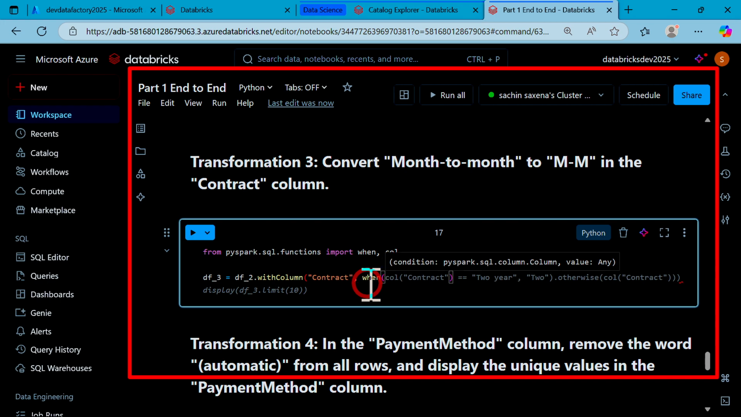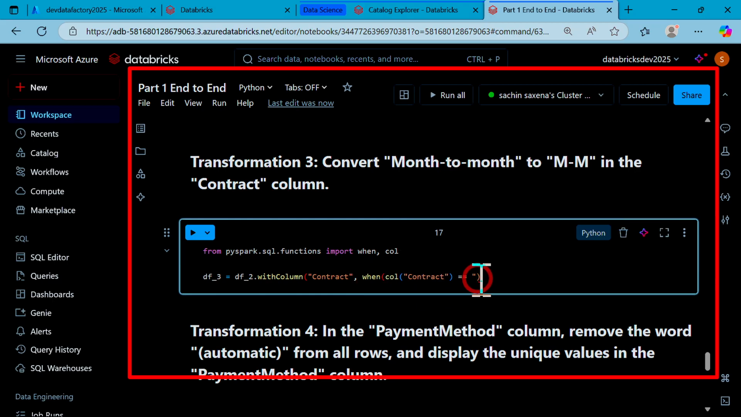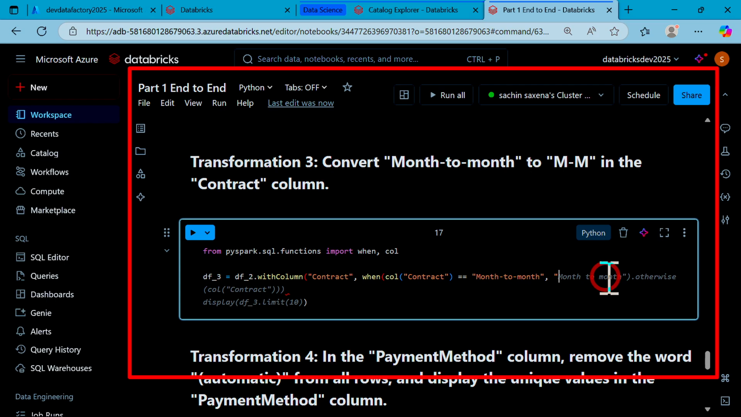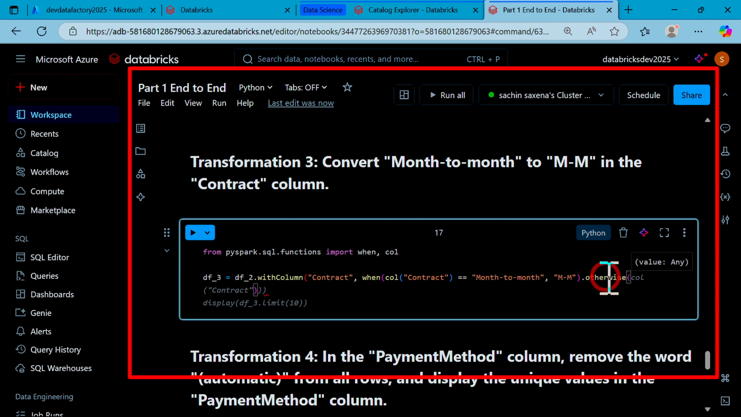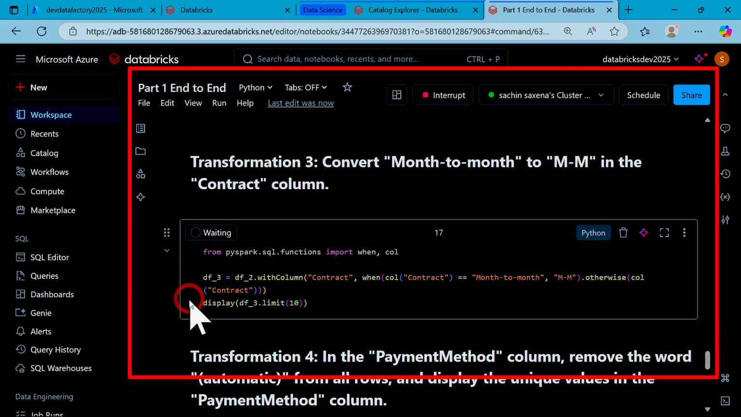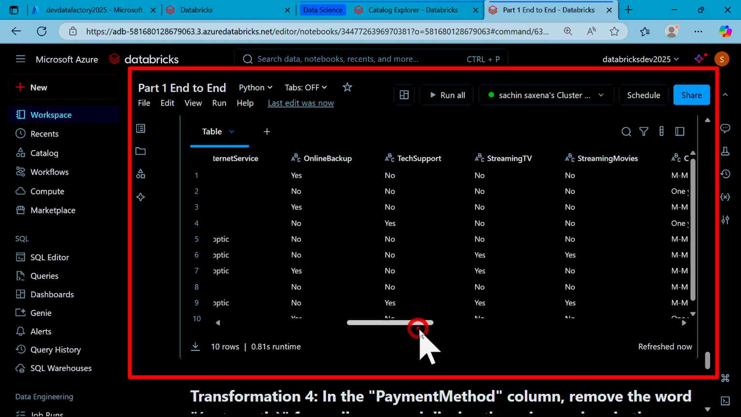With this when, I'm going to use column, and column is equal to contract, and with this contract is equal to month to month. From which text I need to convert, I'm going to convert with mm, and then .otherwise. With this otherwise, I'm going to use column contract, and eventually I'm going to display this one. This entire transformation will be saved into df3, which is a new df3. If you go down, this is going to show everything here.